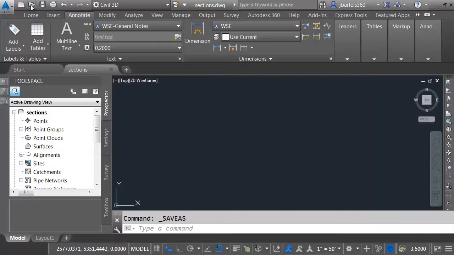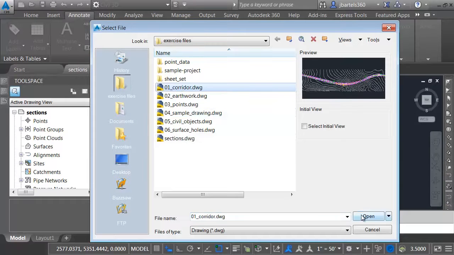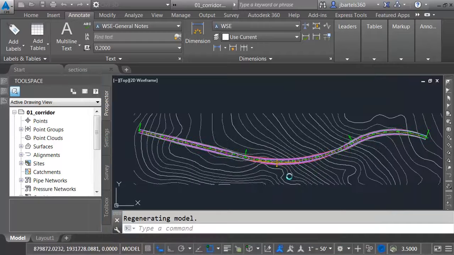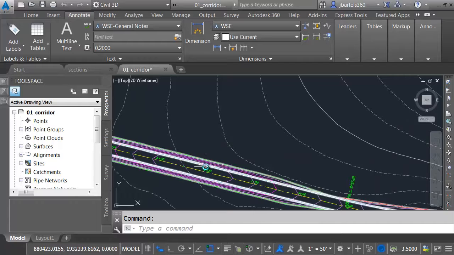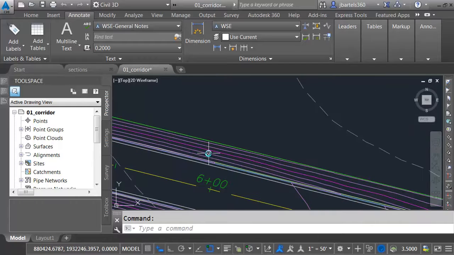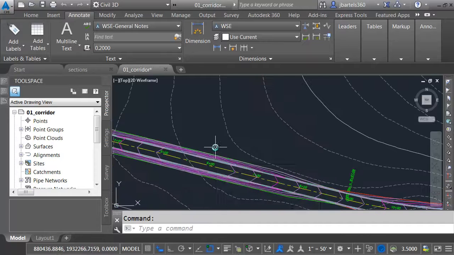Let's open another file. I'm going to open up this one called Corridor momentarily. This drawing contains an existing surface. I have a corridor, and this corridor includes a top surface.